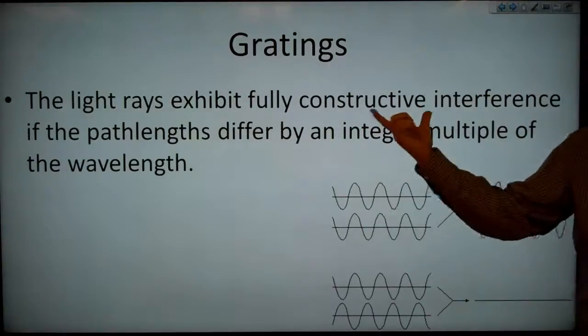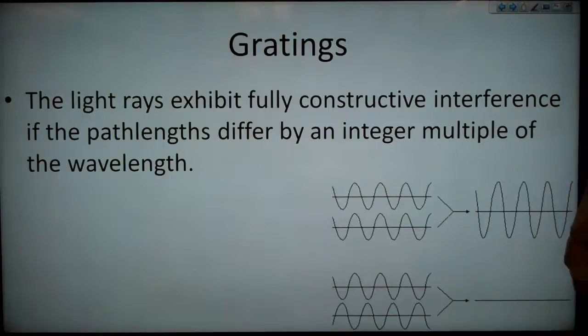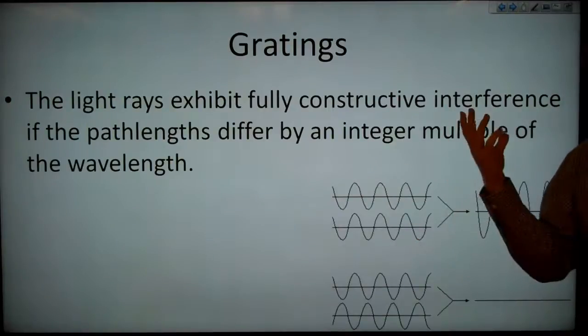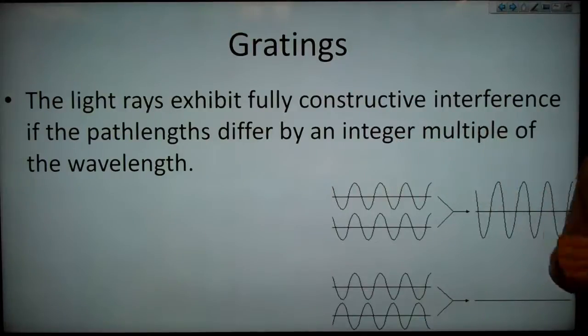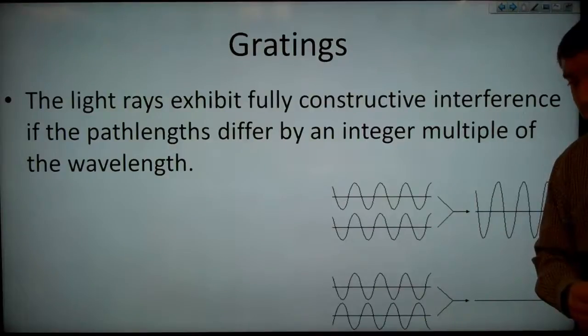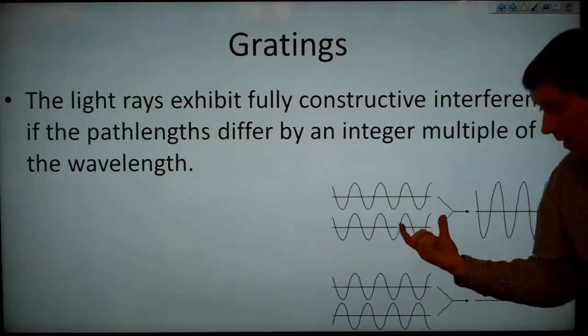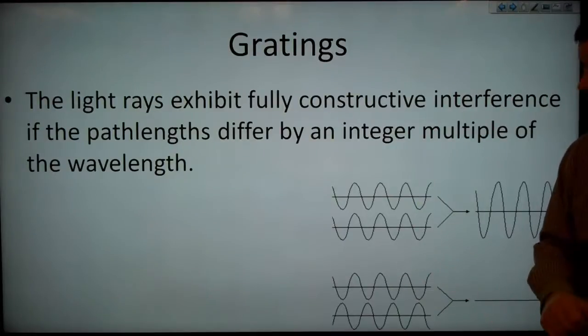So again, the light rays exhibit fully constructive interference if the path lengths differ by an integer multiple of the wavelength. The light rays will exhibit fully destructive interference if the path lengths differ by a half integer multiple of the wavelength. And if the difference between our path length is something other than a full integer or half integer, then we'll get partial cancellation.